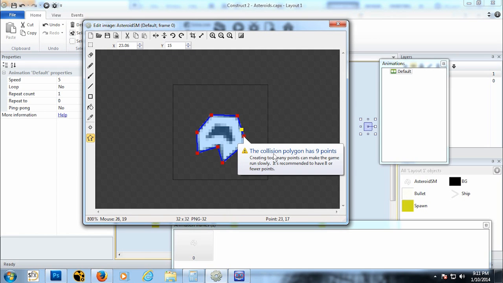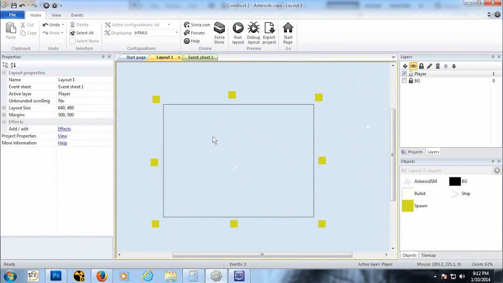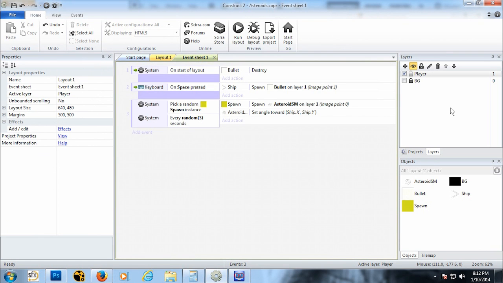Creating too many points can make the game run slowly. It's recommended to have 8 or fewer points. So we want to have as few points as we can possibly have, and try not to go over 8. You can. I've gone over 8 plenty of times, and I haven't really seen any major performance issues. But you know, try to keep it as low as you can, obviously. So now we have our collision points for our asteroid, and now we need to say what happens when this thing collides with this thing.